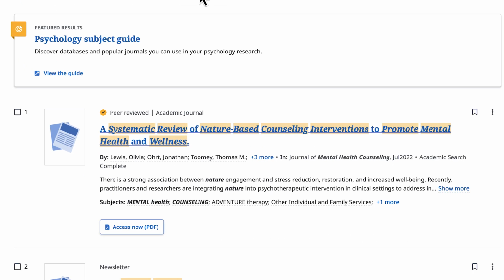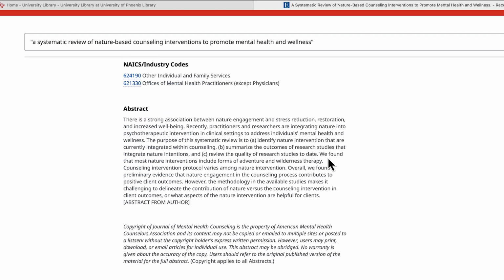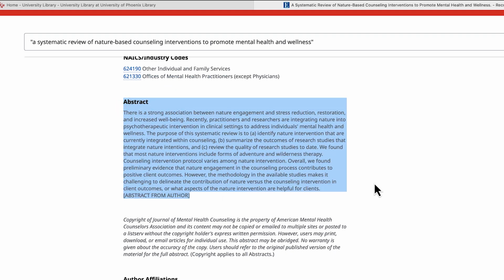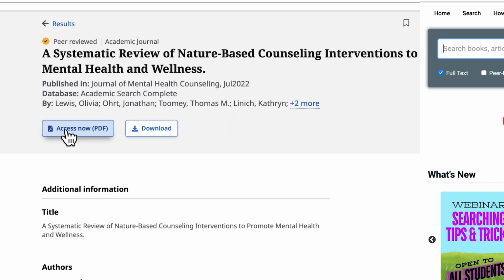Good news! We have the article, and here it is. Click on the article link. You can see the citation information, an abstract, as well as links to the PDF when it's available.